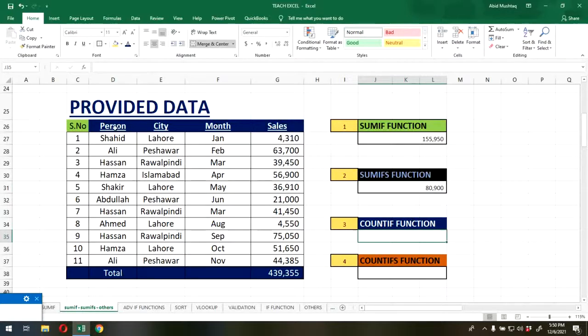I will check in the persons column how many times the name of a person comes again and again. Like Mr. Hamza comes here 2 times, and Ali comes here 2 times, and Hassan comes here 3 times, and Shahid comes only 1 time. This function will tell you how many times the name of a person comes again and again. If there is a very large database, then we can check it from that database by this function. It's very easy. I will tell you how.